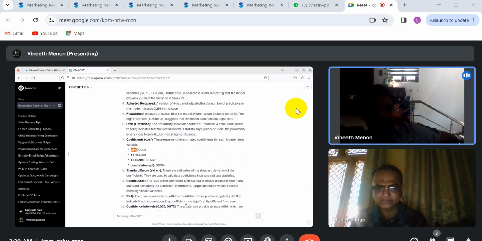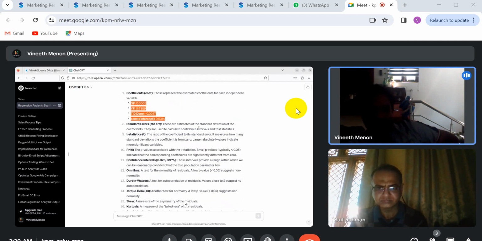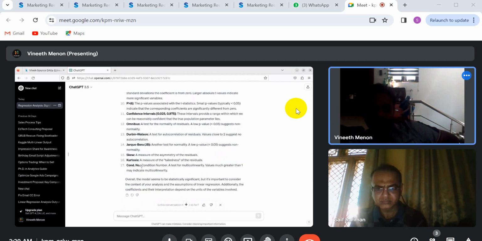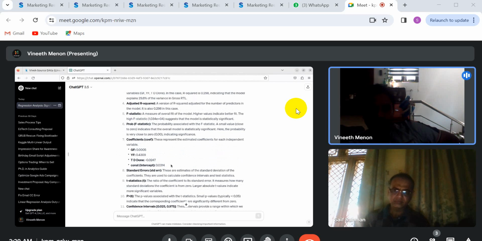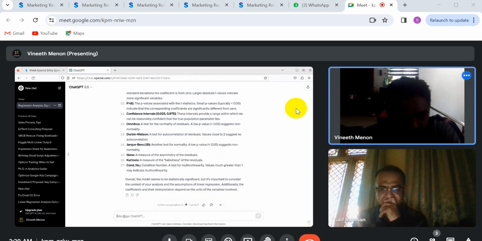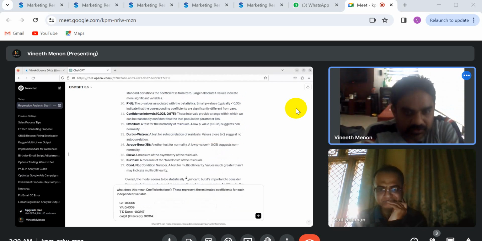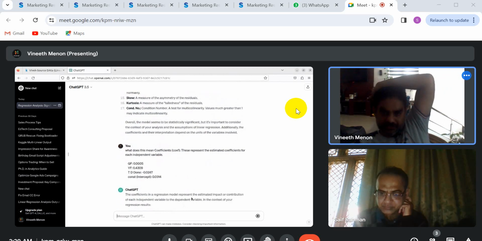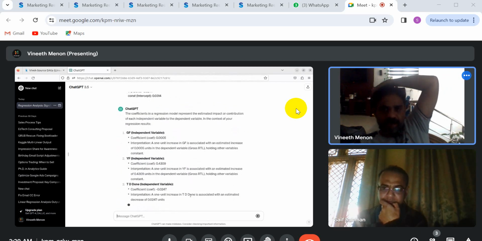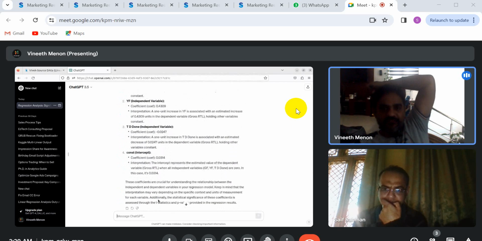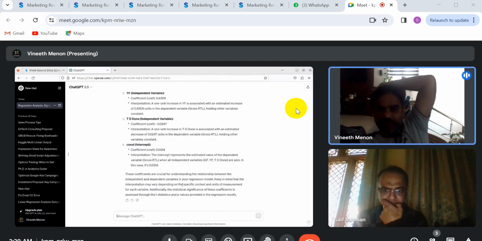Okay, the coefficients come before the standard error. These are estimates used to get the ratio. Okay, what does this mean? I'll just again copy paste this. See, the coefficients are crucial for identifying the relationship between the dependent and independent variables, given by the interpretation.